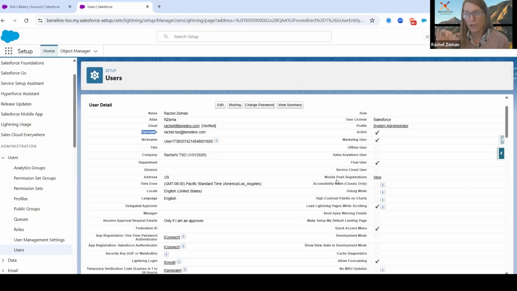Salesforce doesn't do a very good job of purging old users in their system. So if you had done a trial or used Salesforce in the past, you may still not be able to use your work email. It's important to note that there are two fields because you can see in this example, I've already used Rachel at Benelinx. We have a Salesforce org we use internally, so that's being used already. So for this TSO, my testing org, I can't use my work email. I have to create a unique user to log in. This is how I'm going to log in for this org: Rachel.tso at Benelinx and then a password.